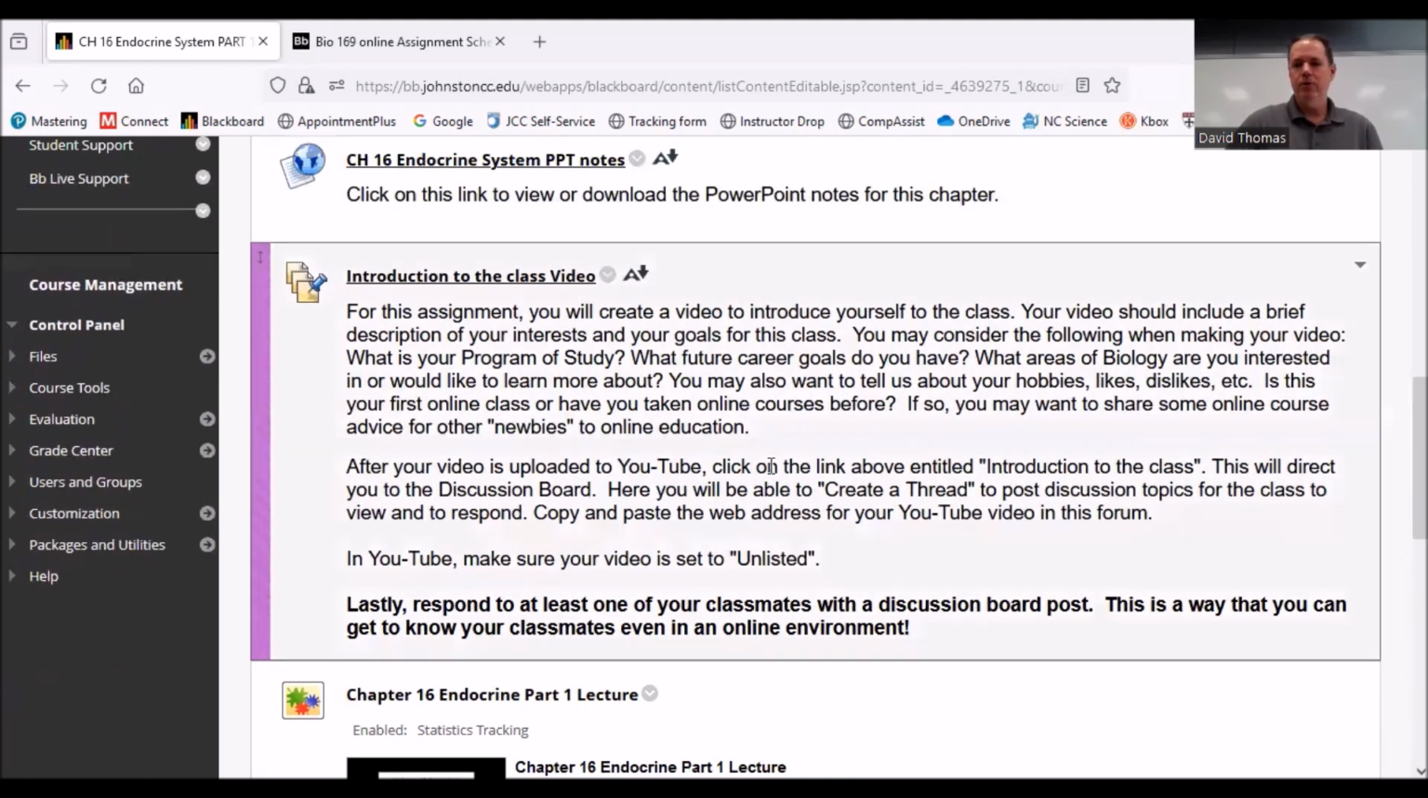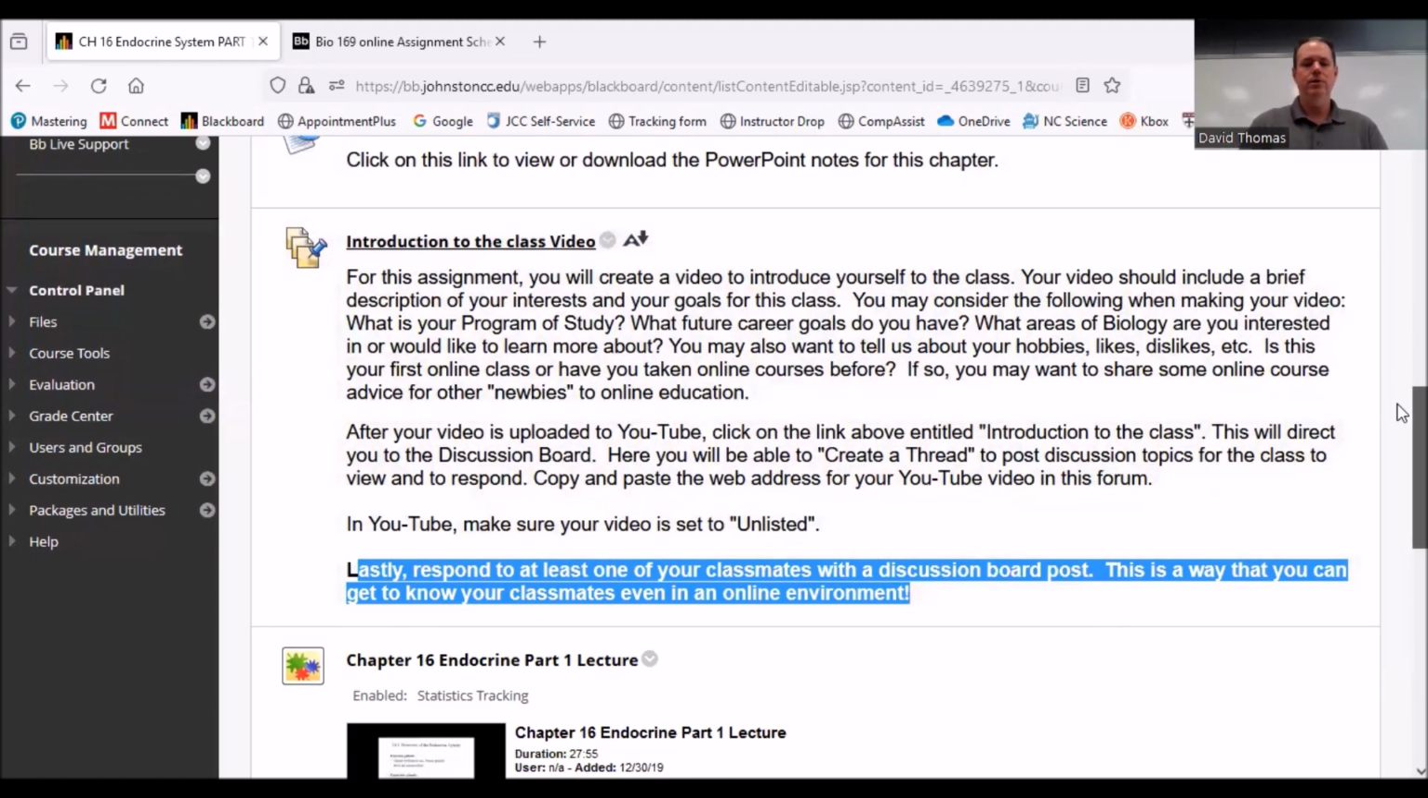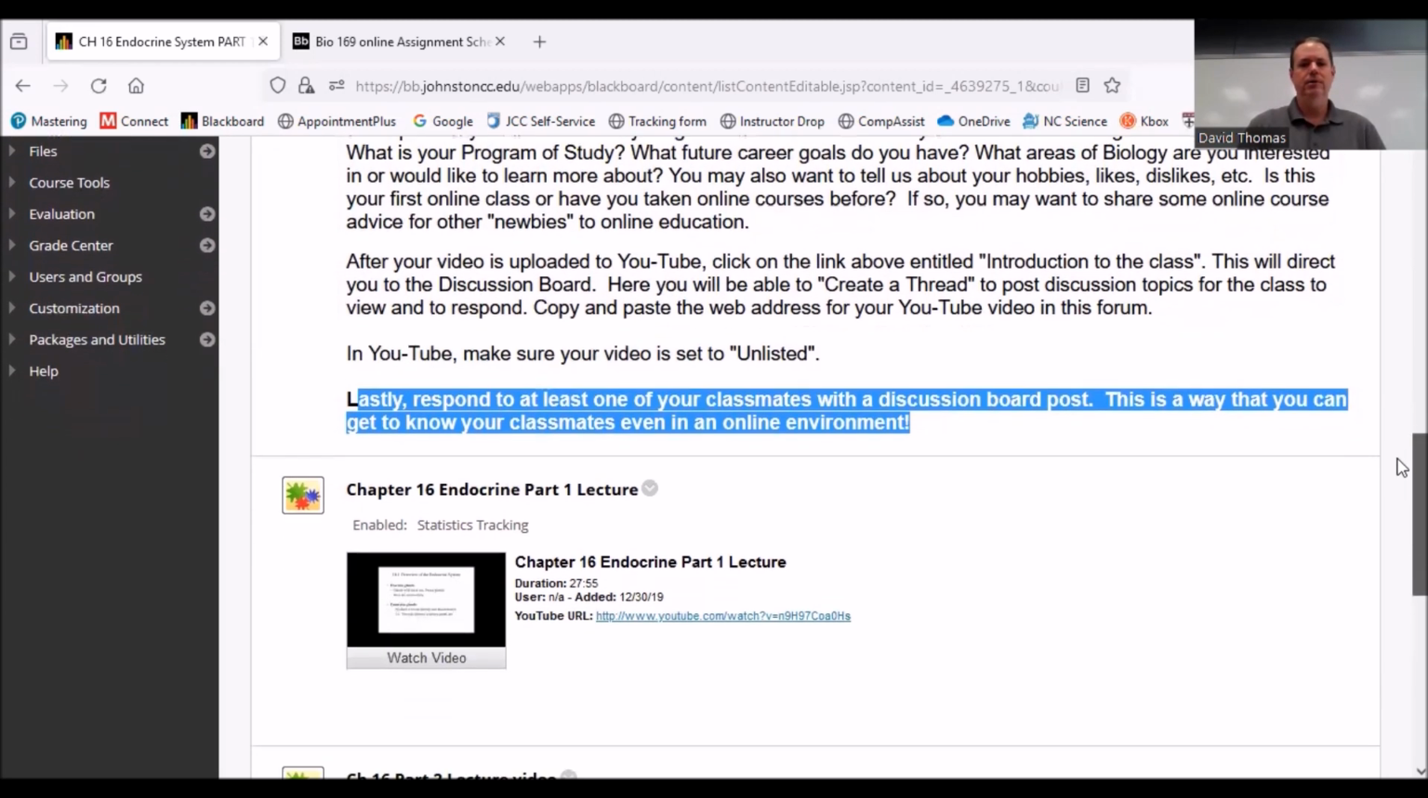When you're ready to post your video, like I said, you need to upload it to something like YouTube. You can unlist it in YouTube, and then you can click on this and upload your link, not your video, but your link here. Also respond to one of your classmates' discussion board posts. That's also part of your grade. Introduce yourself and then respond to their posts. Just make a connection inside the class.